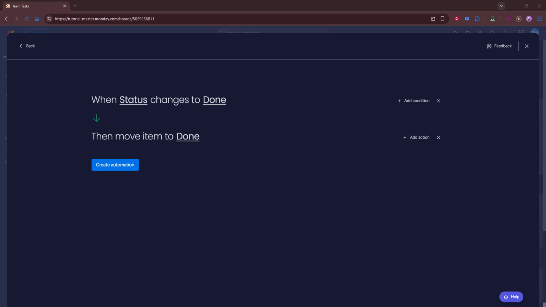without manual updates. After that, choose the destination group or board where the item should go. Be careful here and make sure you select the correct location, especially if you manage multiple boards or similar group names. Sending items to the right destination will keep your workflow accurate and prevent confusion later.